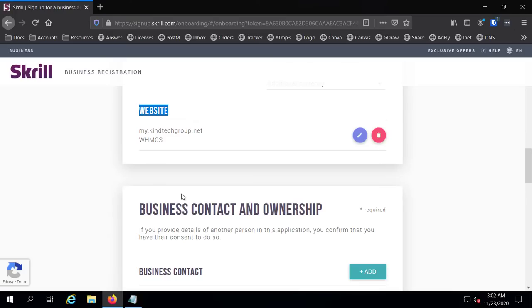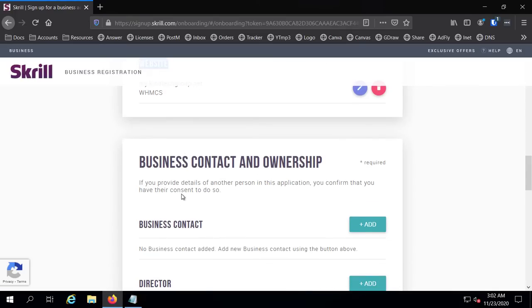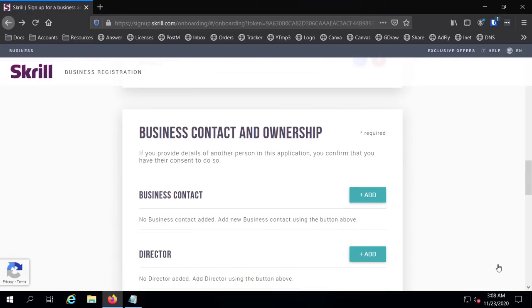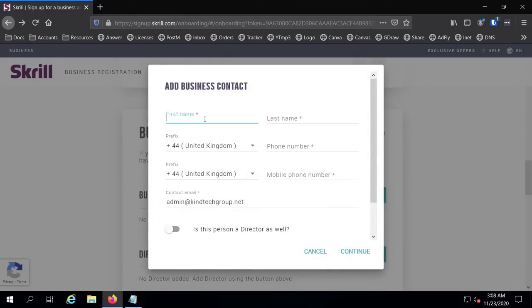Business contact. This section is where you add all your personal details, or the owner, director, and other personnel related to the business. It doesn't matter if you are not from the place where your business is located. Just make sure you don't add any fake details, because Skrill will ask for documents to prove this or valid details further.